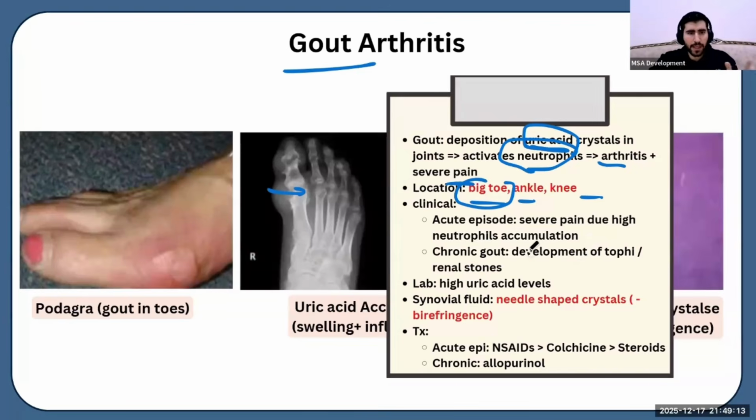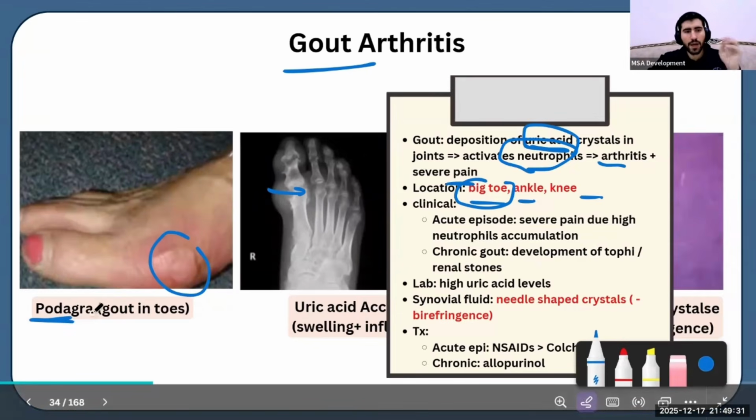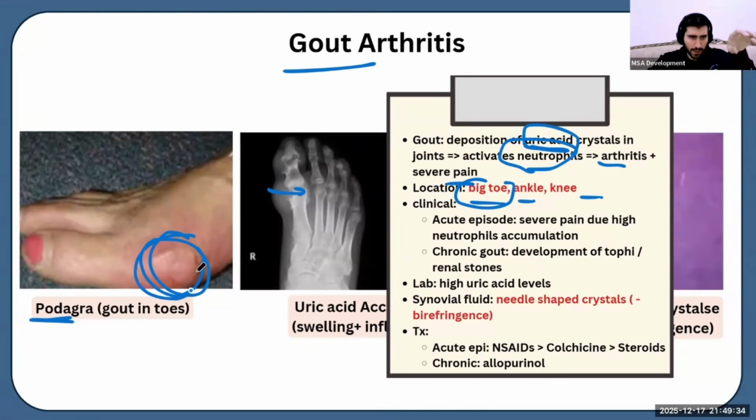pain. However, chronically, after this episode of pain is gone, they will have development of tophi or renal stones, because uric acid may accumulate in the kidney and cause stones, or it accumulates in the joint itself without neutrophil activation and causes tophi formation, or what we call podagra. Podagra is the tophi of the big toe itself. Okay, so clinically, gout arthritis has two features: acute episodes, which is severe pain due to neutrophil accumulation and activation, or chronic gout, which causes renal stones or development of tophi.